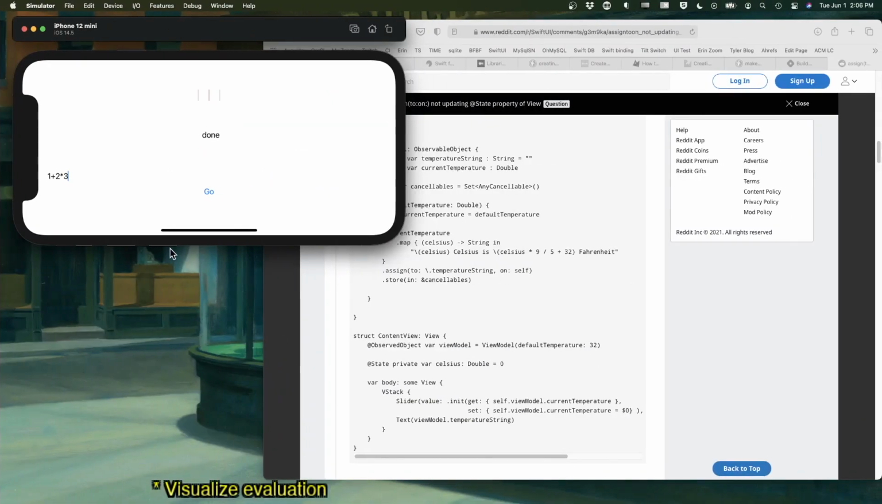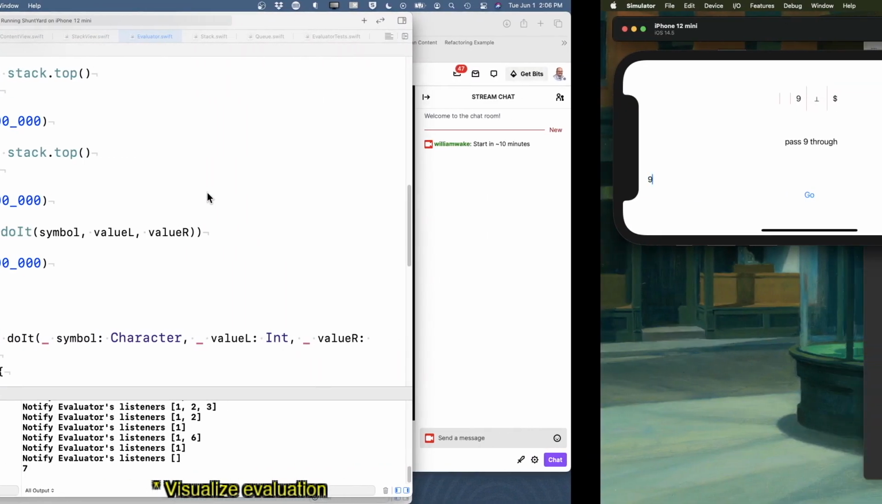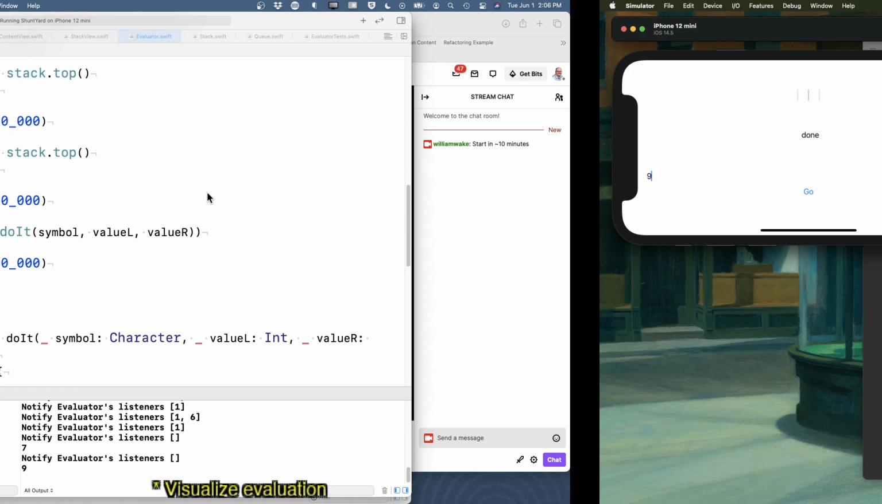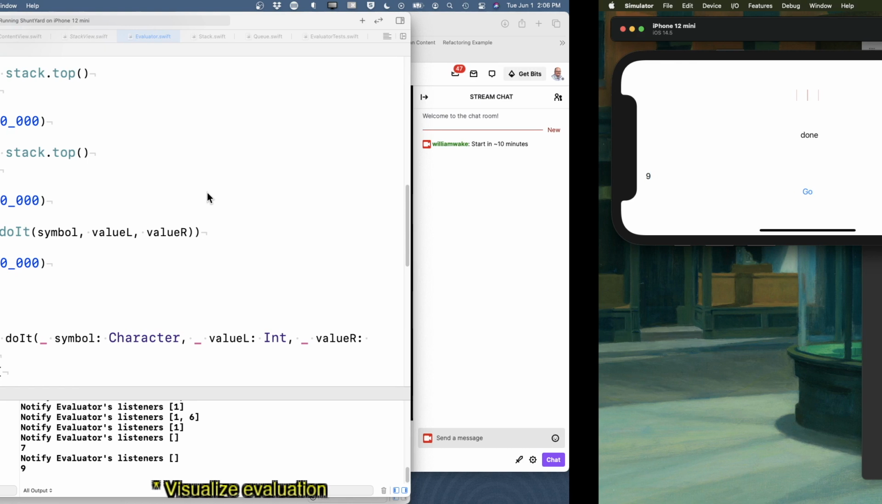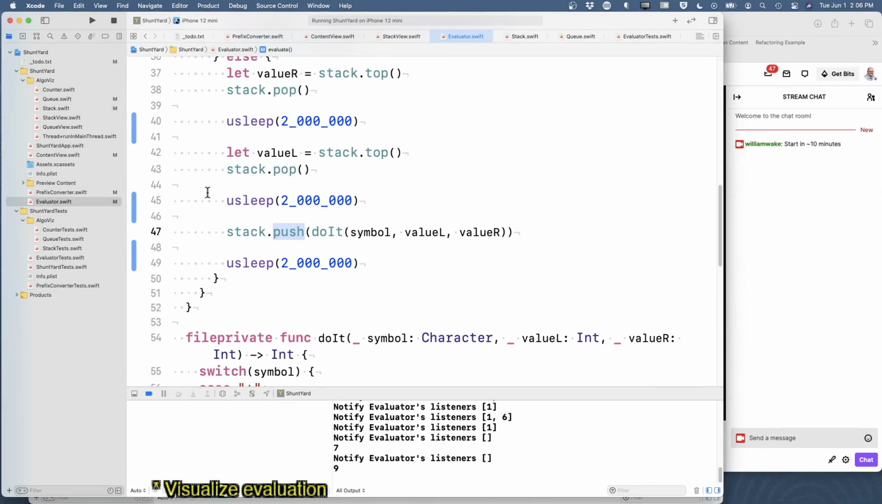Okay, let's run another one. Let's just do 9 going through. It never pushed. Oh, it's telling you before. Yeah, okay, that kind of makes sense. It notifies you before the change is made.